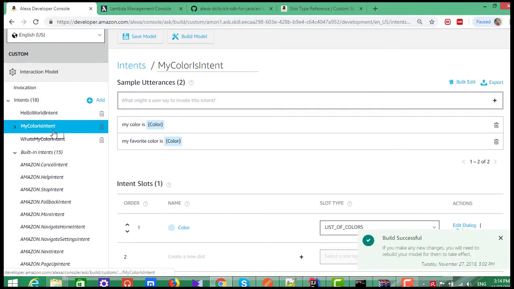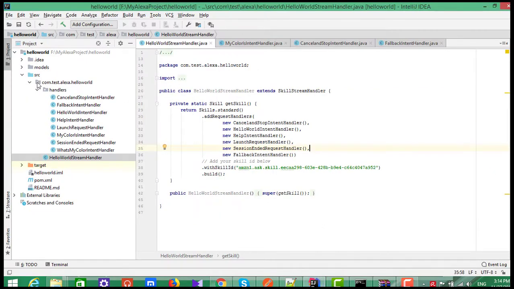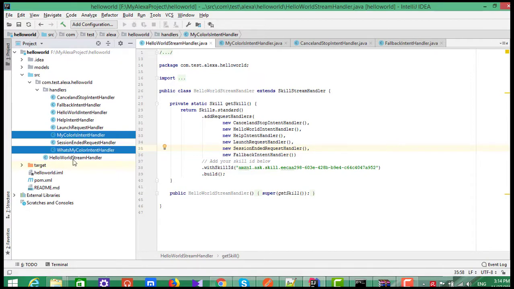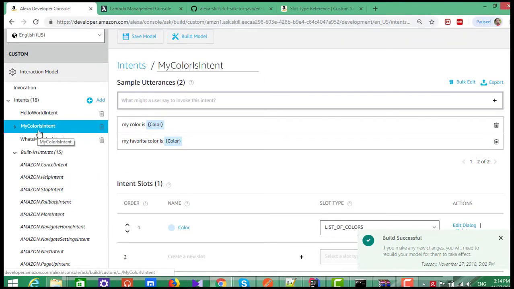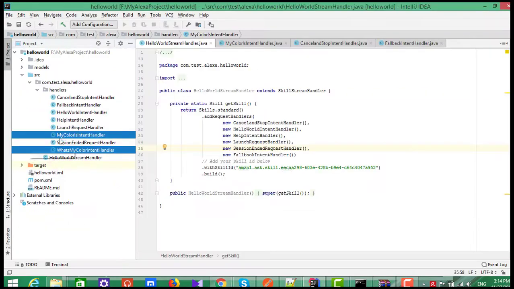Again, we need to capture these two in our backend project. So let's go back to our code. In our code, I already brought those handlers here: the my color intent handler and the what's my color intent handler, which are the two intent handlers for the intents we just created.